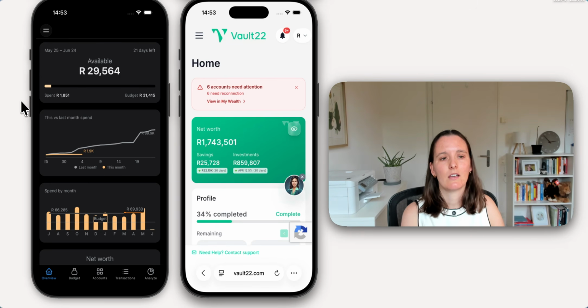Just to preface, this is the FinWise mobile app on iOS. It's exactly the same on Android, but I wasn't able to download the Vault22 app on the simulator. So this is the browser mobile version of Vault22, and I am not 100% sure if this is an exact representation of what is in the Vault22 app. It might be a little different, but nevertheless, it's an interesting comparison. It's also interesting for me as a founder to compare them side by side.